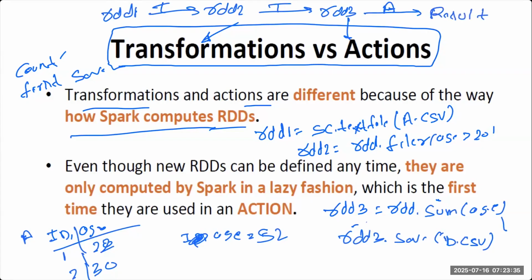Correct? So this RDD, then filter, then sum: this is the chain where on RDD one I'm doing a transformation, then on RDD two I'm doing a transformation, and on RDD three I'm doing the action. See, this is one term: lazy evaluation.